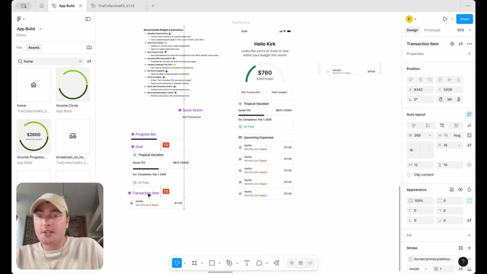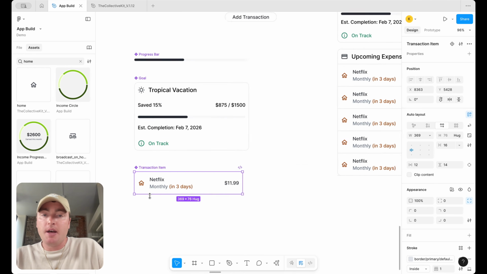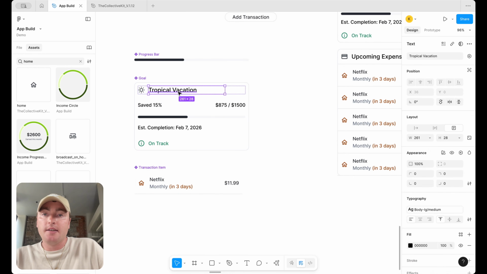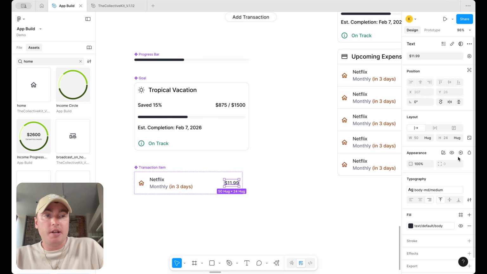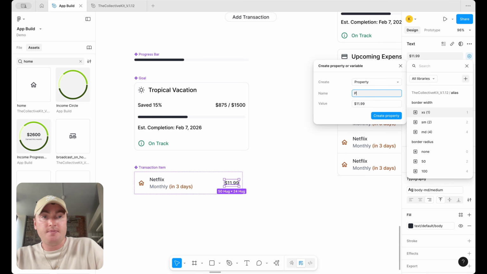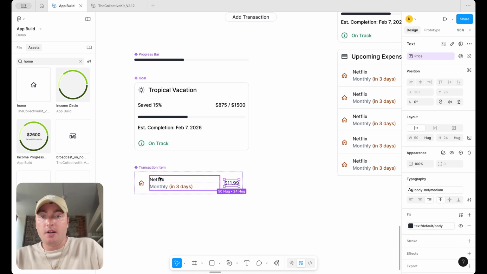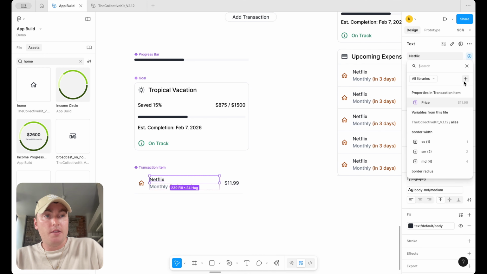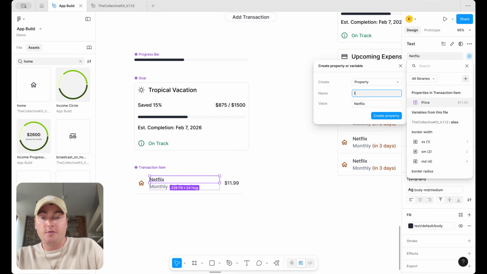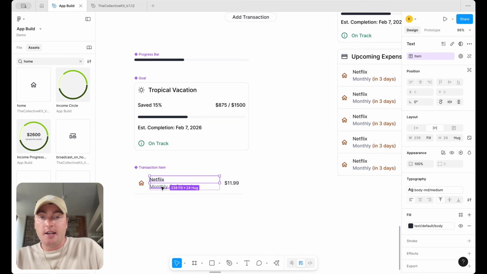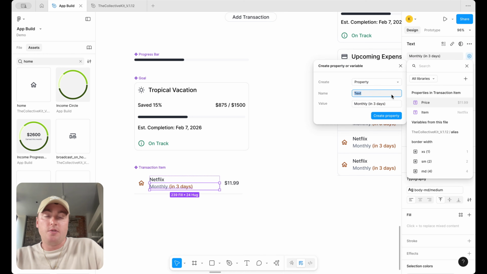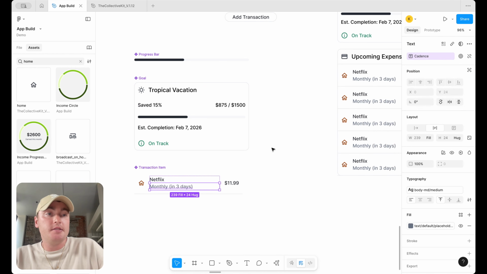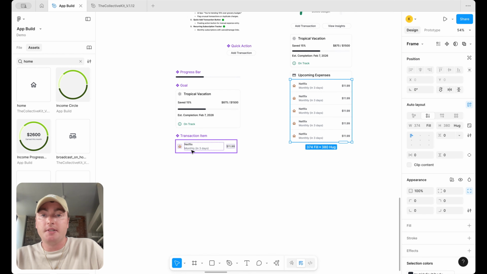Now, in terms of properties, we can add in a text property here for the price, and we can also add in a text property here for the item, and then here also for the cadence. Okay, so it's easy to go through and change some of those pieces of data.